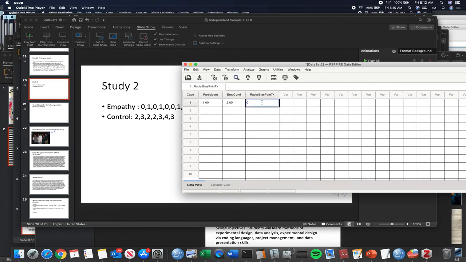And then my score is a 0. Now I'm getting better at hitting enter. Participant 2, enter. The empathy condition is 2, enter. Their score is 1, enter. I don't know why it's highlighting things, right? G.I. Joe, I guess. That's just what I'm going to go with. My participant is 3. They're in the empathy condition. Their score is a 0. Participant 4, don't know why it's doing that. They're in the empathy condition. Their score is 1.